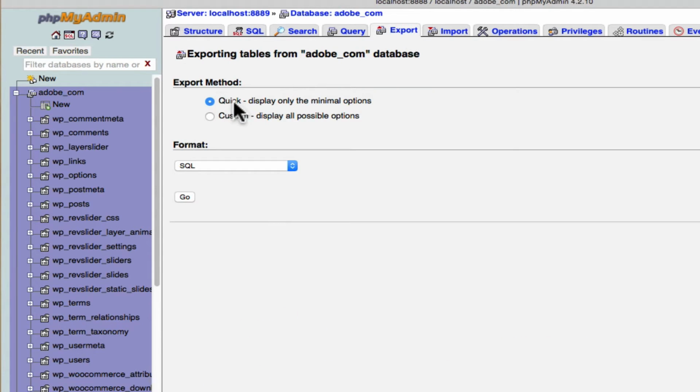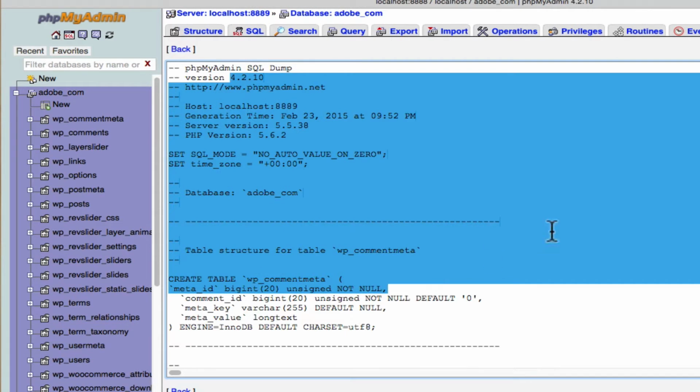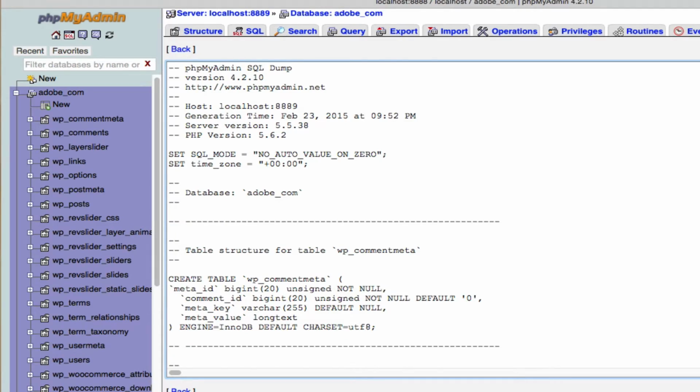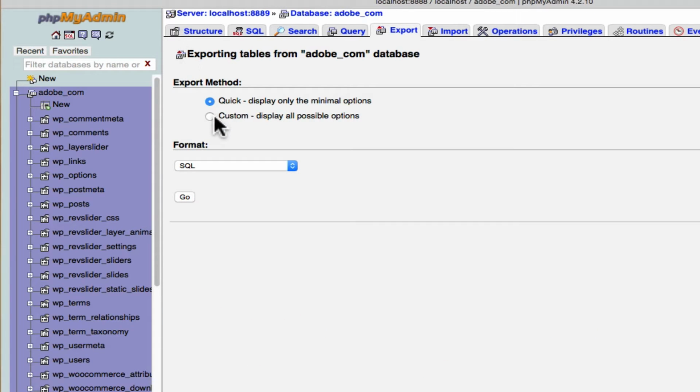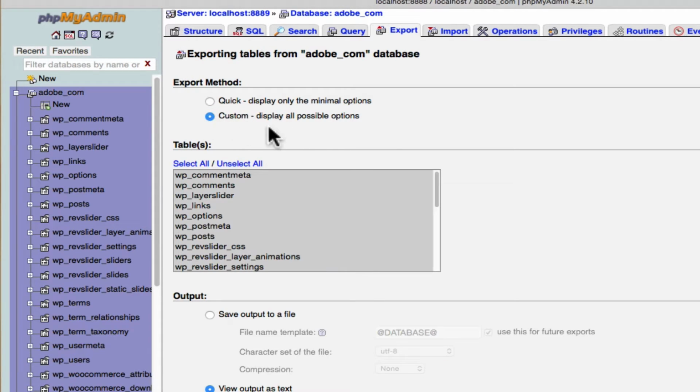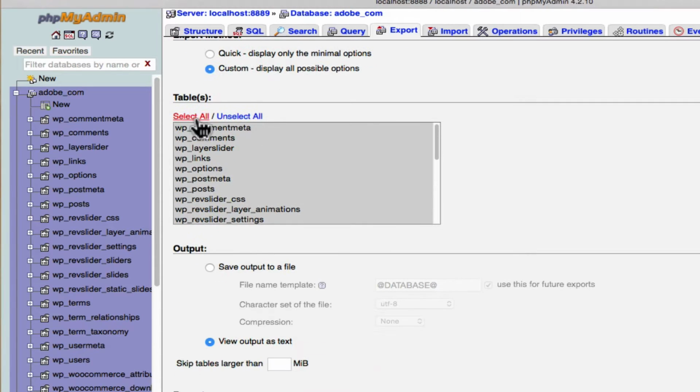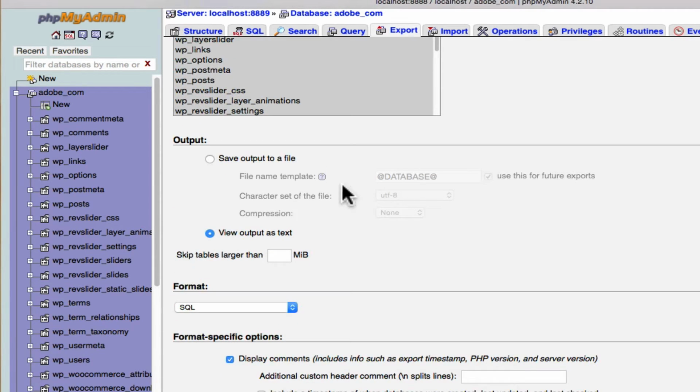If I click the quick display, which I don't want to do, but let's just say I did, it's going to show me the actual text version of the database. It's going to show me basically every line of code that's in here. Okay, so I'm going to go back, because what I really want is the actual file as an SQL file. So I'll hit custom, make sure I've got all of these selected, and I want to save this to a file. So I'll click that checkbox there.